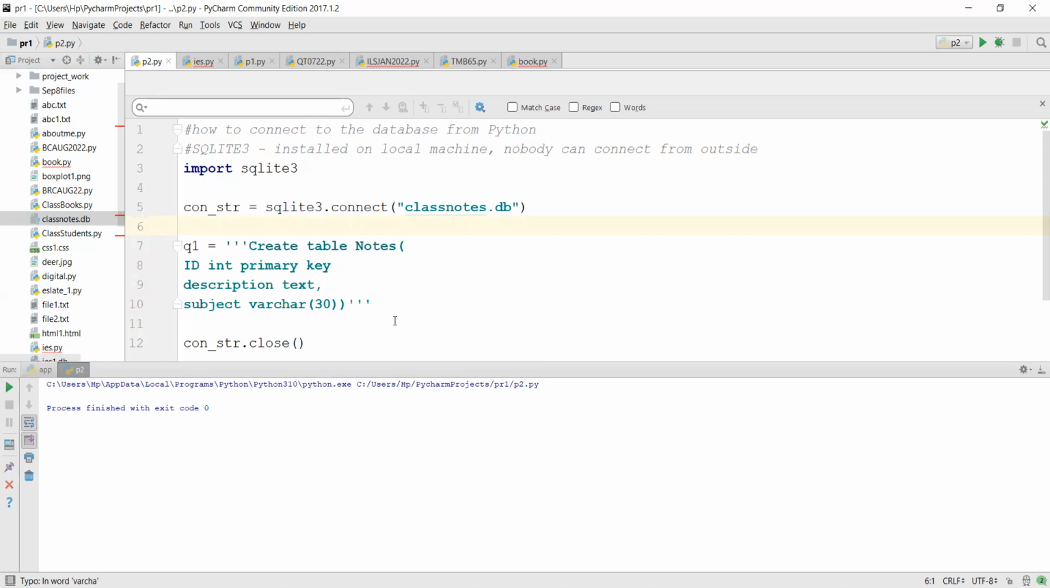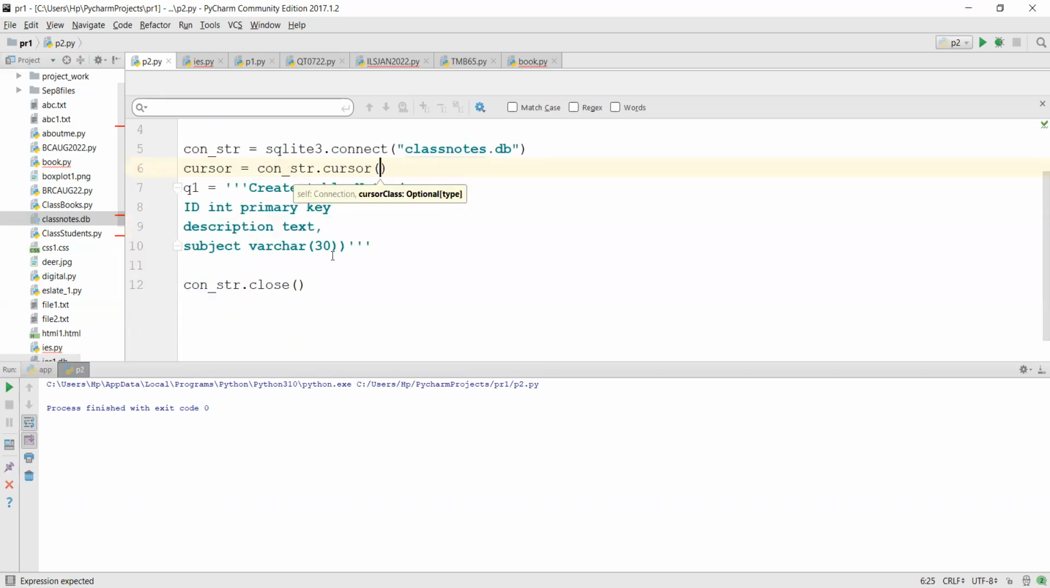Okay, so I have to use the cursor object. Correct. Cursor.execute. So you say here cursor equal to constr.cursor. Okay, so this is like creating a vehicle. This is going to carry our query to the database. And now I want to run it.